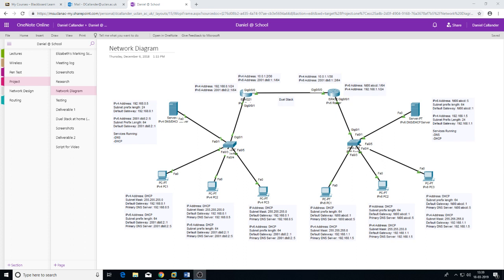I started off using tunneling for my project, however due to time constraints I needed a physical working network, and dual stack was a working alternative that I could get working.